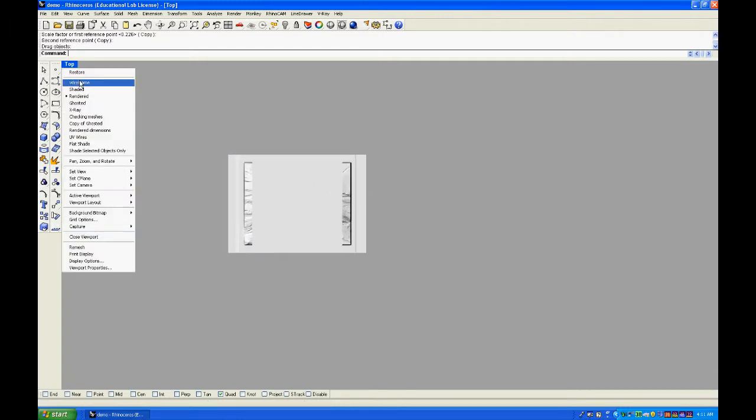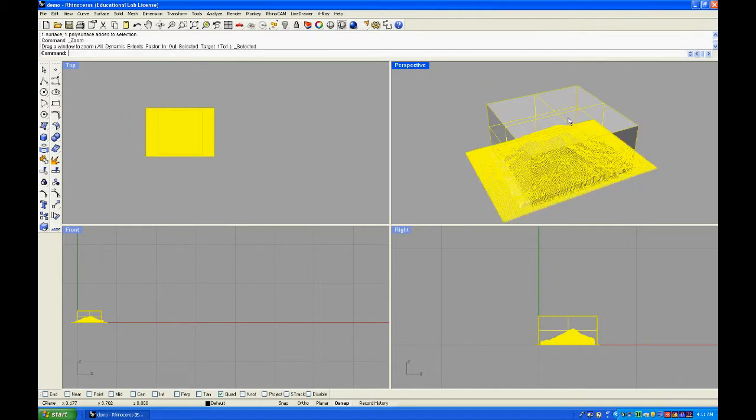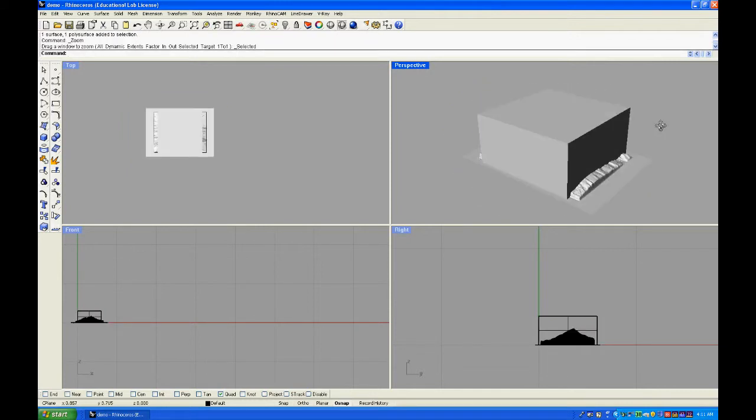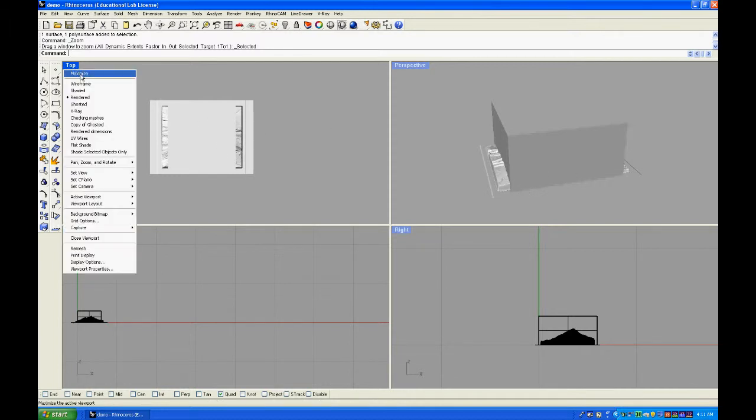I'm going to go back into my perspective view, and you can see that the surface protrudes on a couple of the sides but not the other ones. And so what I need to do now is sort of fine-tune my scale a little bit more. I'm going to grow this out so that it protrudes. And again, I'm going to do this in the top view. I'm going to maximize this.